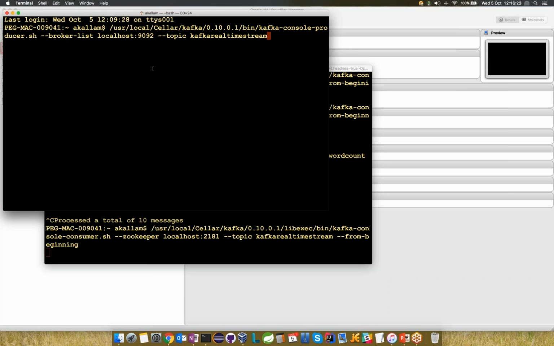Let me go through the command once again. Did I give it correctly? User local Cellar, the Kafka console producer .sh is perfect, and then I'm initiating the broker list with two dashes. And localhost 9092 is right. Topic is Kafka real-time stream. I'm just ensuring that I'm not making any spelling mistakes, because that will create other confusion. The way I invoked the shell script of the consumer, I have done the same way for the producer, asking it to be in touch with the broker list with the respective port number, and then it took it up.